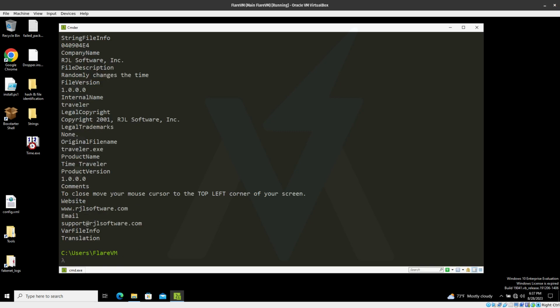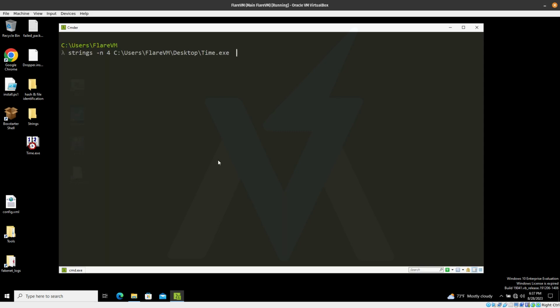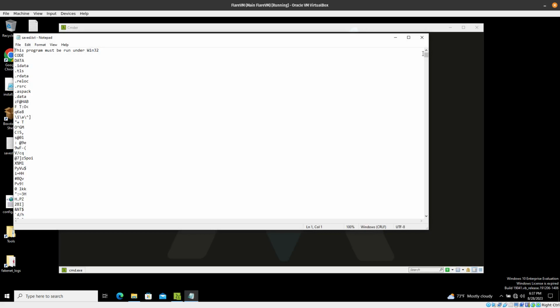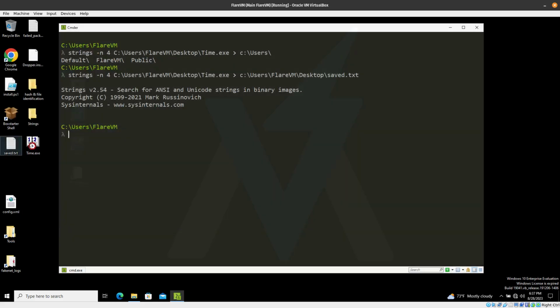Also, if you want to save this in a document, all you have to do is specify where you want to put it with this redirect sign. So if you do it like this and you go to C, users, and under users, what do we have? FLARE VM, desktop, let's say saved.txt. It's going to save all that stuff in there. So you can see over here, saved.txt is going to save all the strings in here, right? Looking good. So that's one way that you can save it.